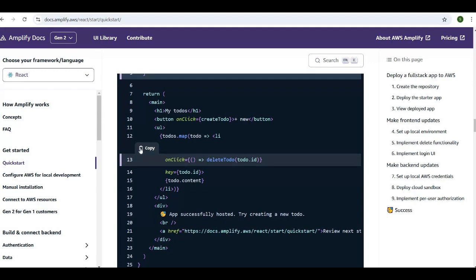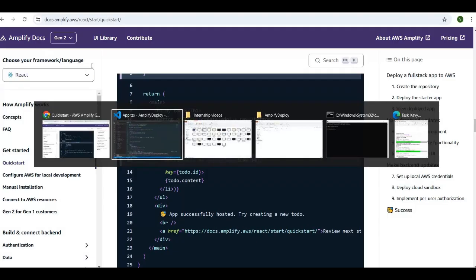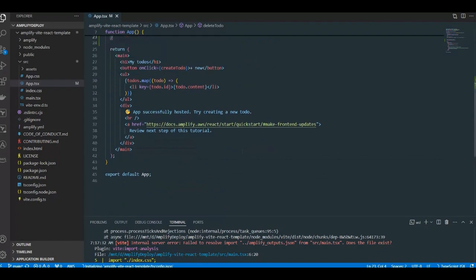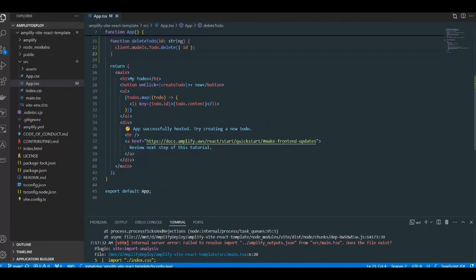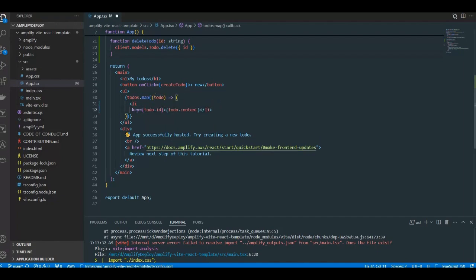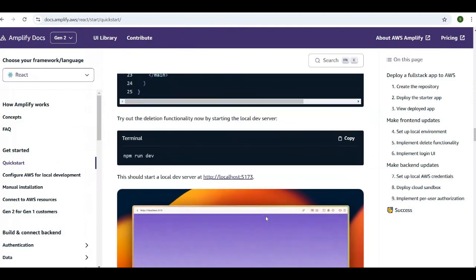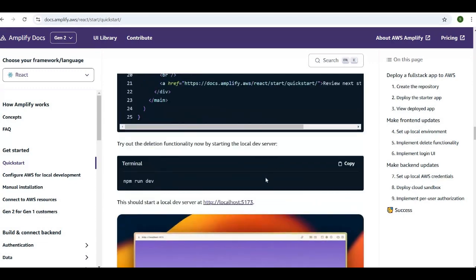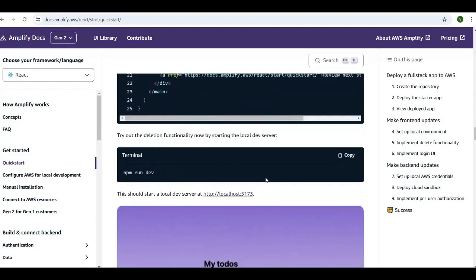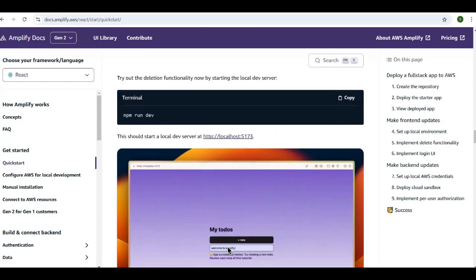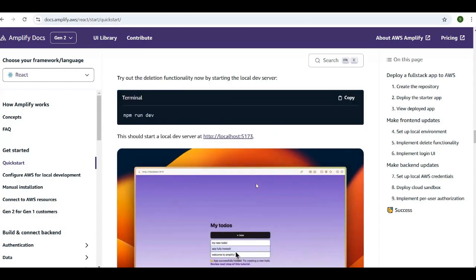So copy this onClick, go to Visual Studio, in the app.tsx, implement the onClick. Yeah. So then, this is the fifth step. We are implementing the delete functionality. Then after implementing the delete functionality, we should start the server, the local server. Then we need to check.